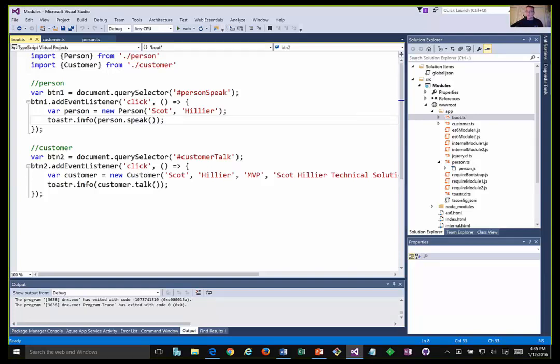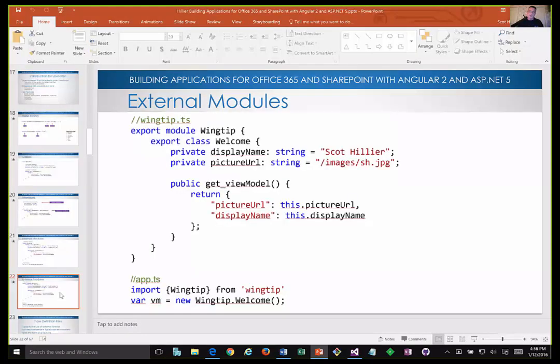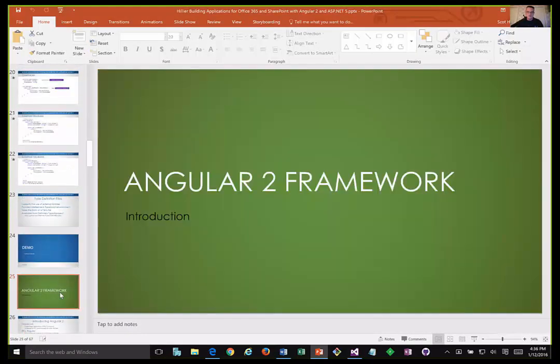and ran with. So this is exactly the way that we're going to write with Angular. And basically what we're going to do is, instead of just importing our own stuff like person and customer, we'll be able to import components from the Angular framework and make use of those. Okay, so let's zip on back to the slides now, and now let's talk about Angular 2.